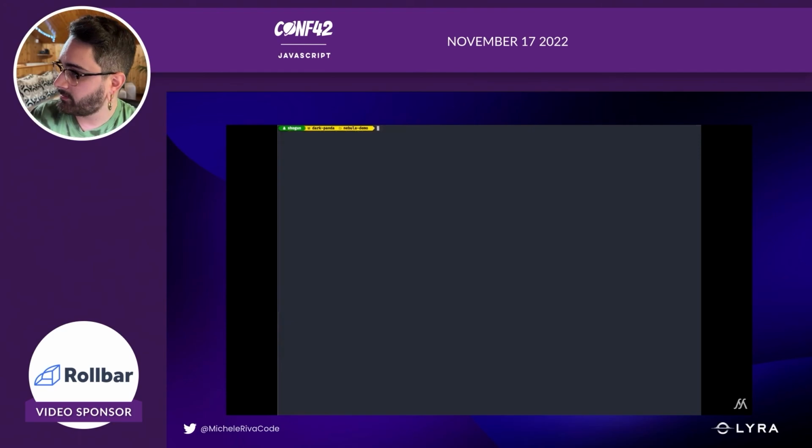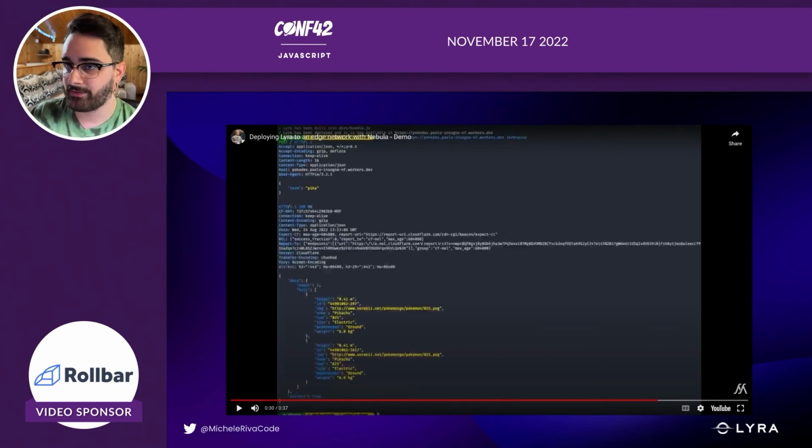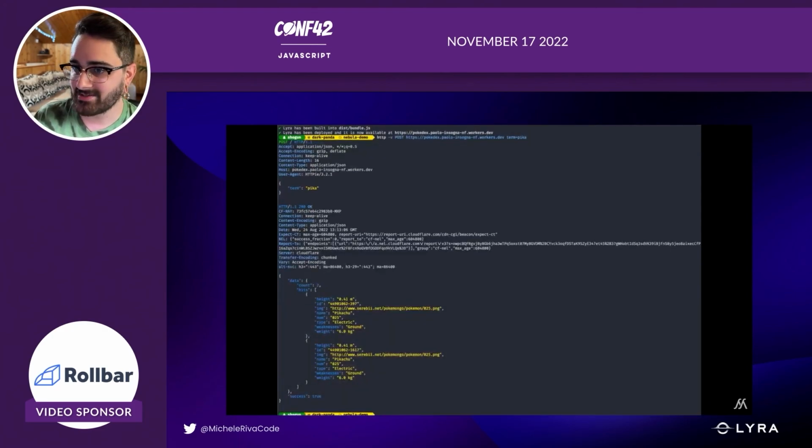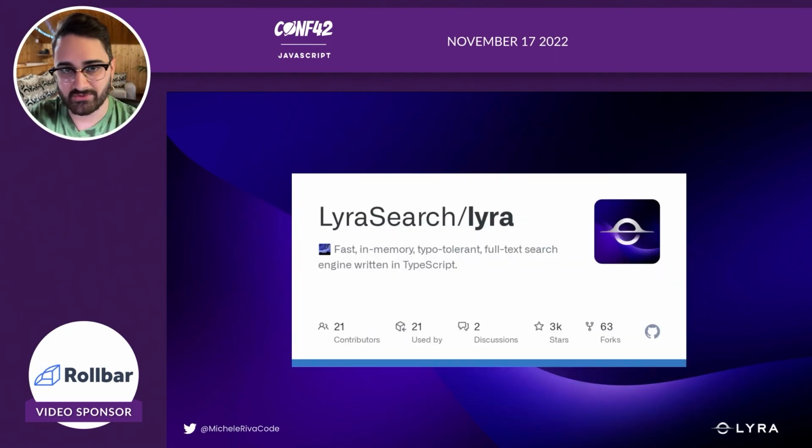We can now run Nebula bundle, or Nebula D, which stands for deploy. So it will bundle and deploy. And as you can see, in just 5 seconds, we've been able to deploy everything to Cloudflare Workers. If we make a search with this URL for Pika, for example, we will get a response. And we are running on an edge network, in that case, Cloudflare Workers. So congratulations. In about 5 seconds, we just deployed the very first full-text search engine capable of running on an edge network. Lyra is free and open source.